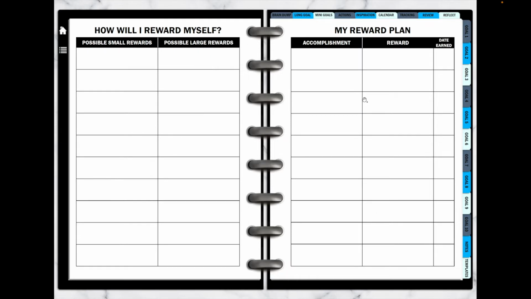The next section is going to be your inspiration section. This is where you're going to talk about, first, how you are going to reward yourself. You're going to come up with a list of possible small rewards, and then some possible large rewards. Then after that, you're going to make a plan. You're going to write down what the accomplishment is that you're going for, what the reward will be, and the date that you earned it.